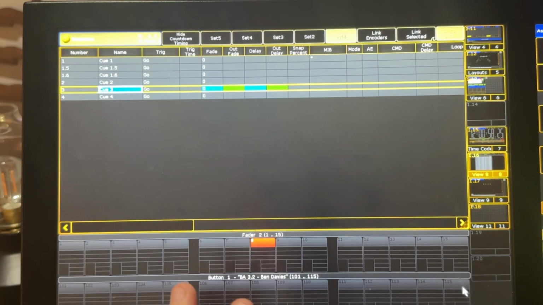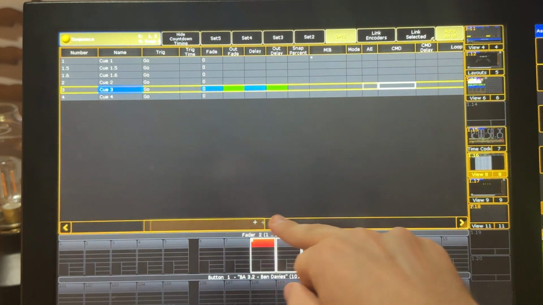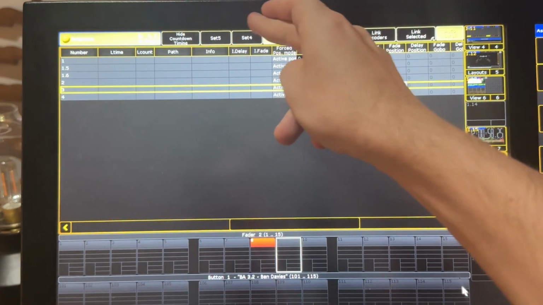I actually don't know. I don't use this page very often, but essentially you can see all the executors that are set up in sets and all that sort of stuff.